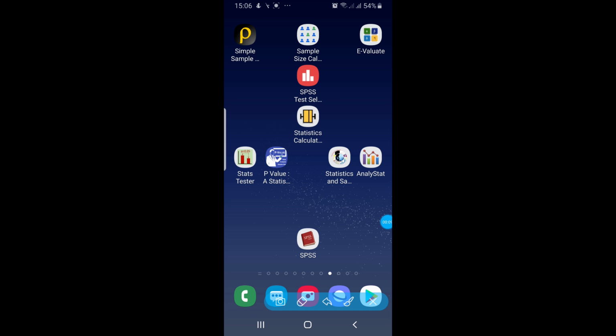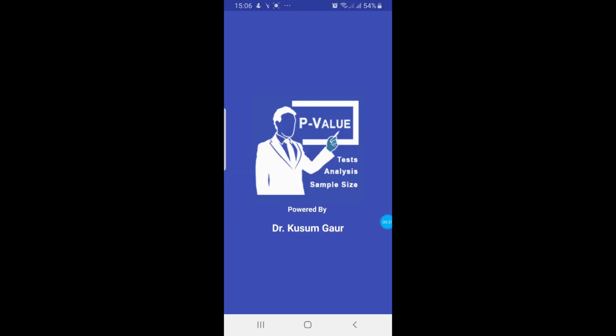Today we are going to talk about this application whose name is P-Value, a statistical application, and this is available on Google Play Store. So let's begin. Bismillahirrahmanirrahim. Just click on the application.